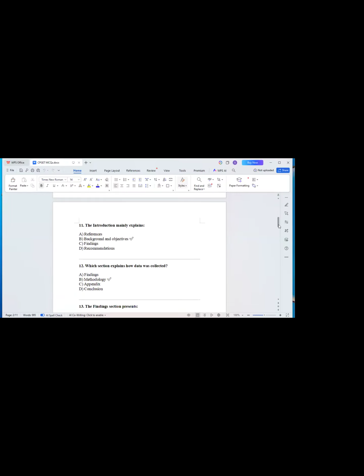Next, the introduction mainly explains what? Background and objectives. References, findings, and recommendations will come at the end part of the report. Which section explains how data was collected? Which type of data was collected? Methodology. Very good. Research method, primary data or secondary data, sampling techniques, data clusters. That is discussed under methodology.